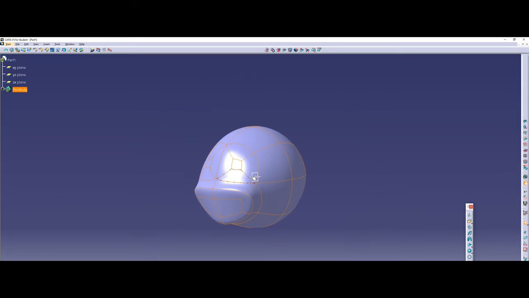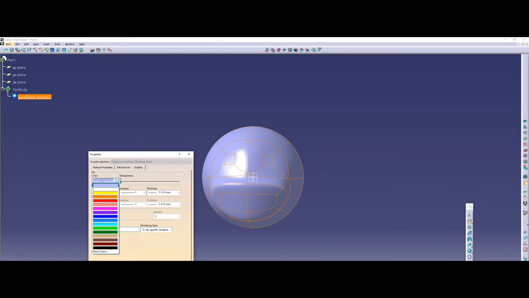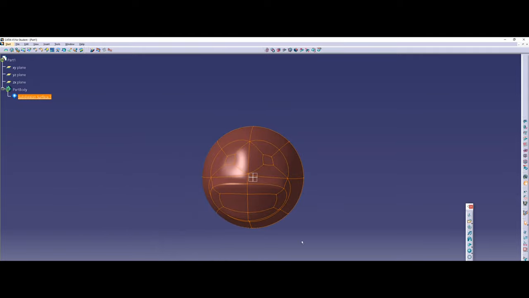you might as well, actually, we can go ahead and color this in. So we're going to go under part body, subdivision surface. We can go into properties here, and change the color to, let's say, brown. Okay, there's brown.